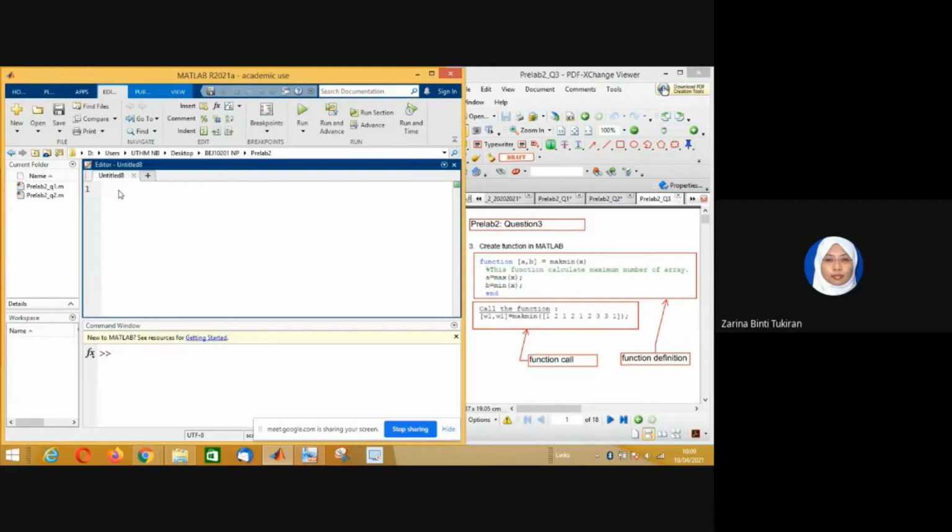Let's say here, this is another script file that I added into my program. We type all this into this editor. The keyword function, followed by the output. The output here, I name it as A and B. This is the assignment operator, and maxmin will be the name of the function. This maxmin function will receive a value of array X.